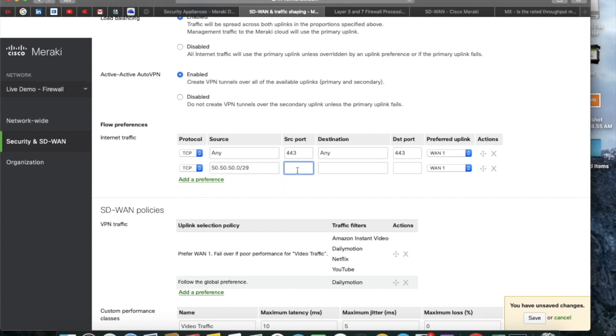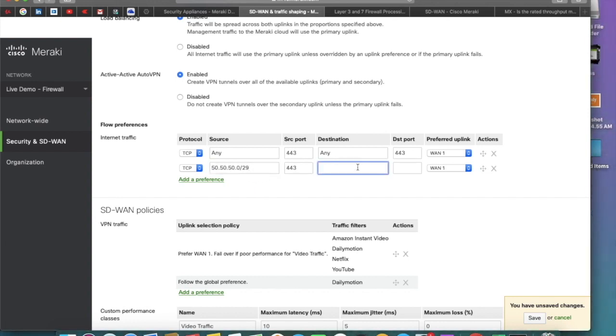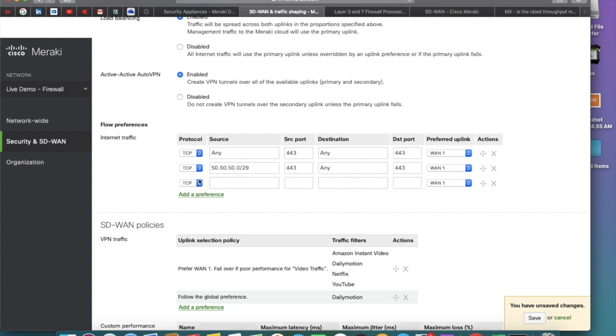Okay, so you want to allow HTTP traffic from this source, and the destination to your network, make it any. Okay, and you want to allow 443, so allow 443, and what preferred link do you want for this flow? So I'm selecting WAN 1. Okay, let's say I have Azure cloud as well.